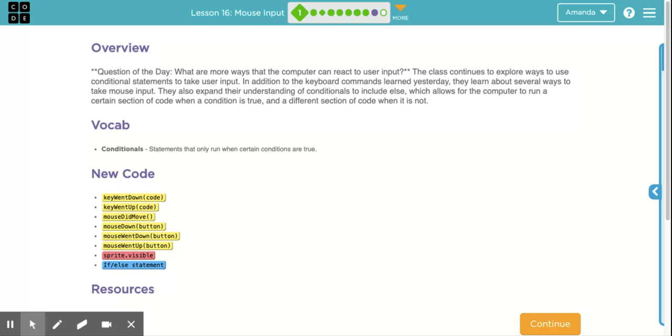We will continue to explore ways to use conditional statements to take user input. In addition to keyboard commands learned previously, you will learn about several ways to take mouse input. We're also going to expand our understanding of conditionals to include else, which allows the computer to run a certain section of code when a condition is true and a different section of code when it is not true.